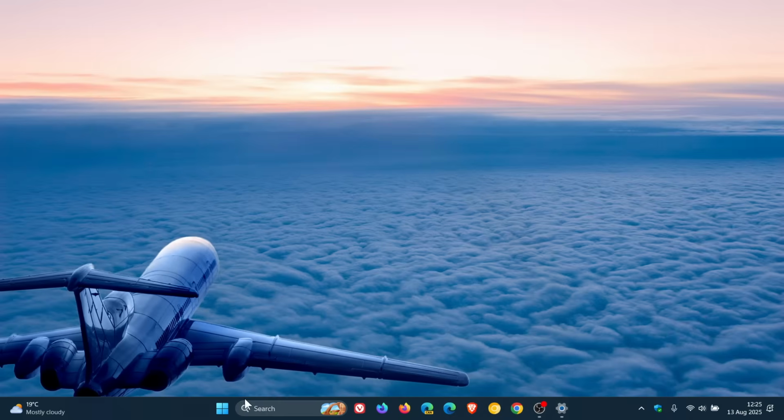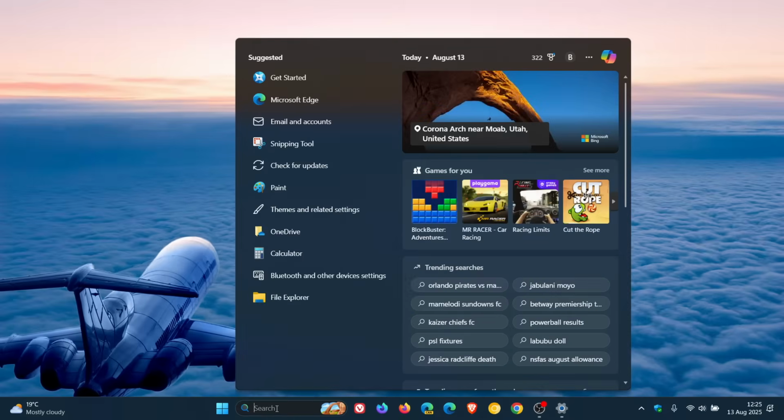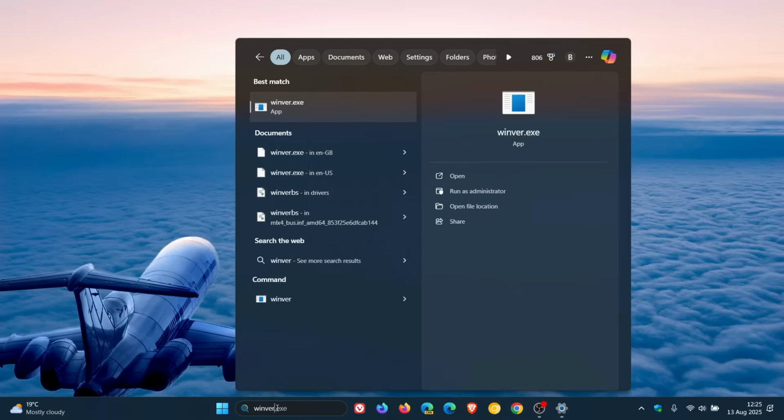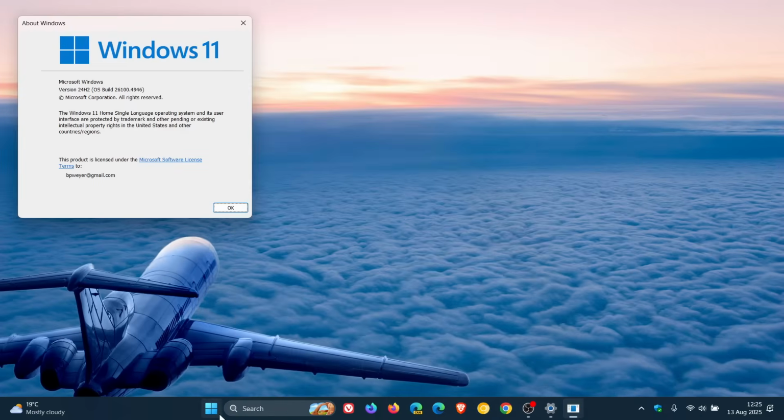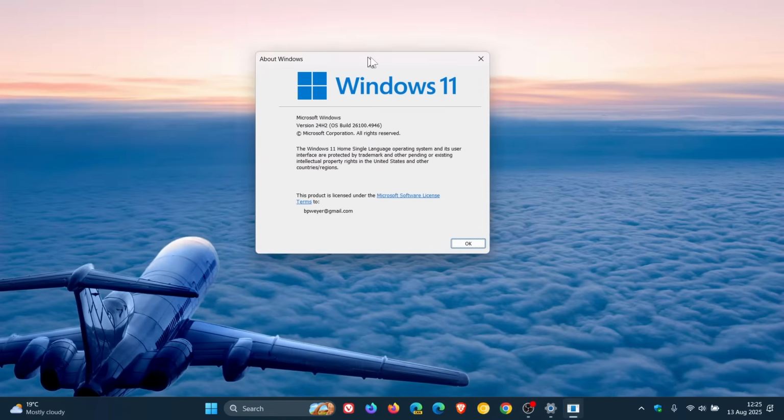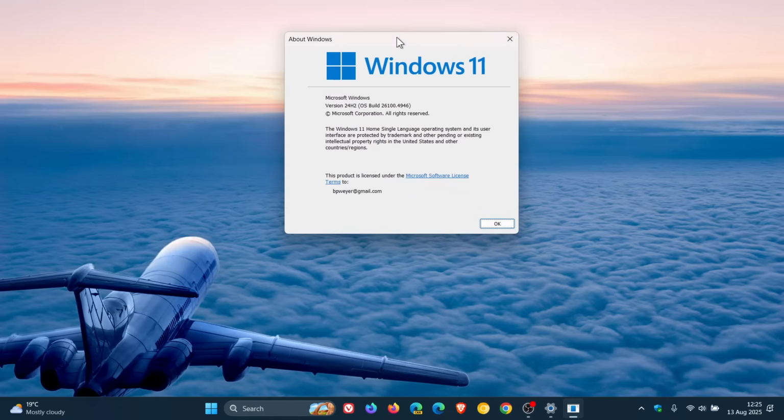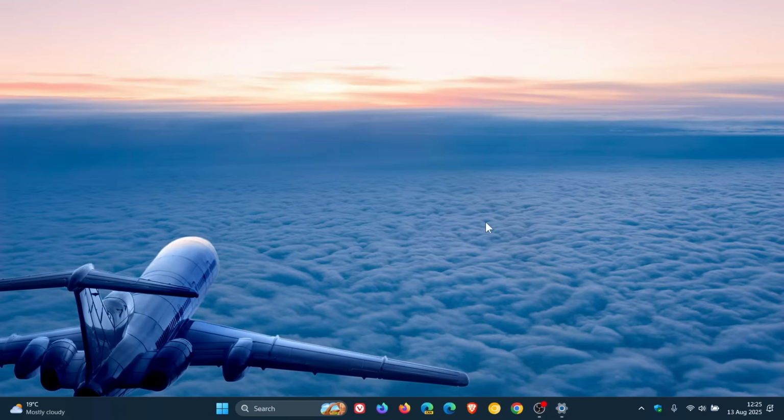And then because this is an automatic compulsory update, which will be downloaded and installed automatically, if we head over to winver, About Windows, the OS build for Windows 11 24H2, once the update has been applied, will now be bumped up to 26100.4946. So thanks for watching, and I'll see you in the next one.